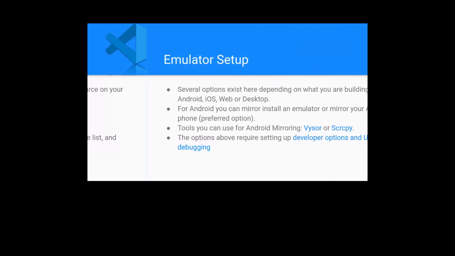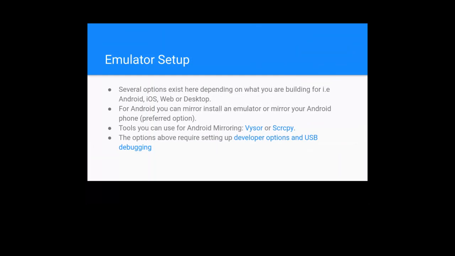The next thing you might need now is an emulator. If your machine doesn't have that much RAM, it's not advisable to run the emulator inside the machine. So the best thing you can do is just run it outside the machine, that is, use your Android phone as your physical emulator. There are several ways to do this. They have tools that you can use for this. One is called Vysor. These are the ones that I've used. There's Vysor, and then there's Scrcpy.